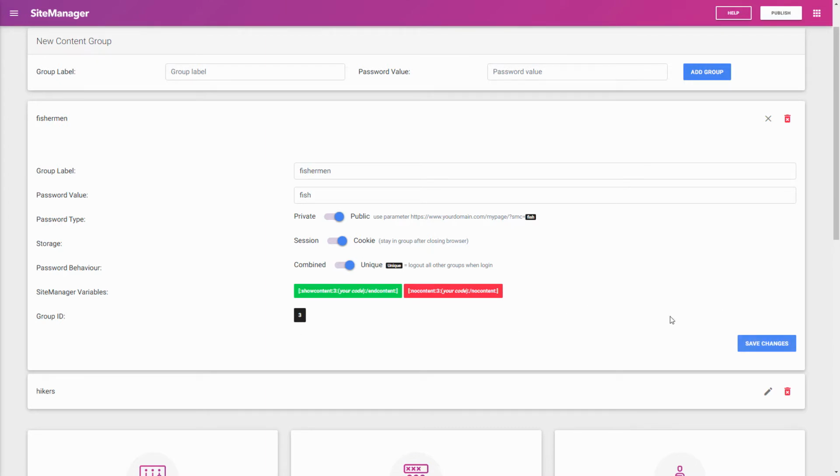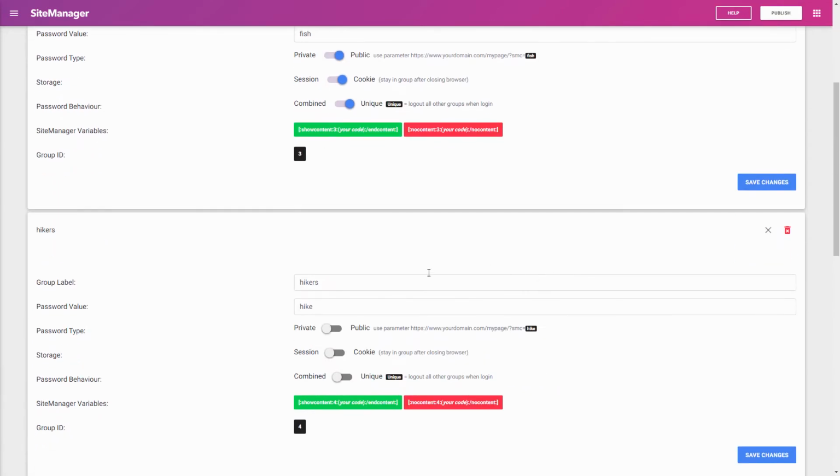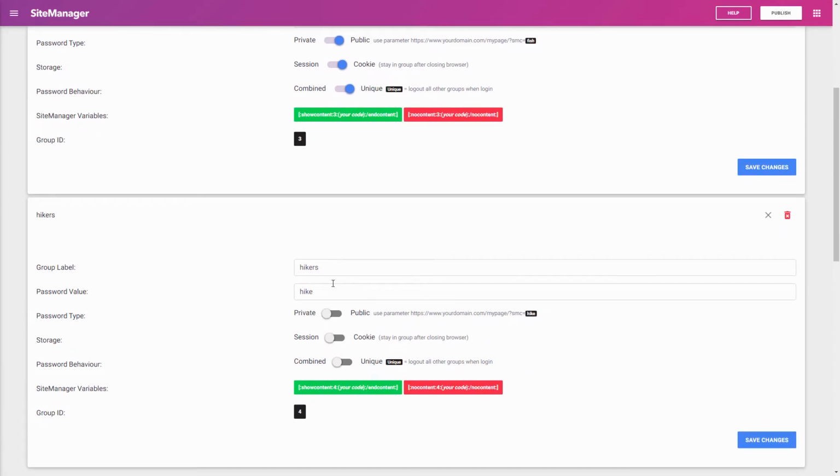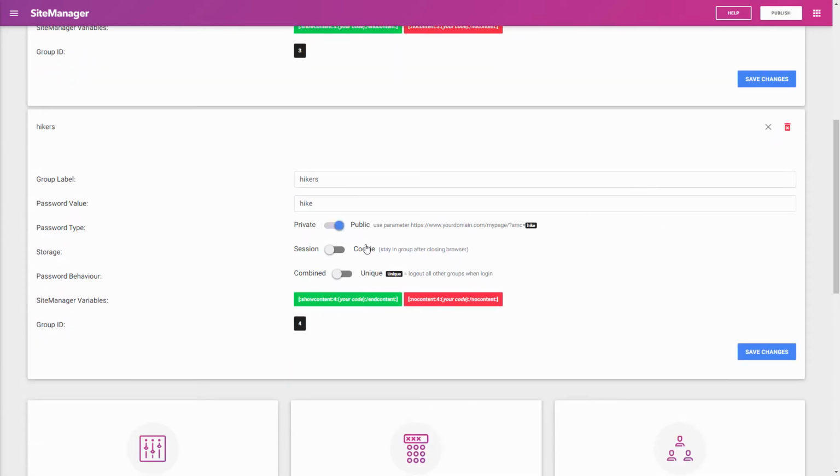So we click Save Changes, and we do the same thing for our hikers group. So we're going to set them to public, cookie, and unique. And this is the code for the code environment. And this is the group ID for the API. And we click Save Changes.